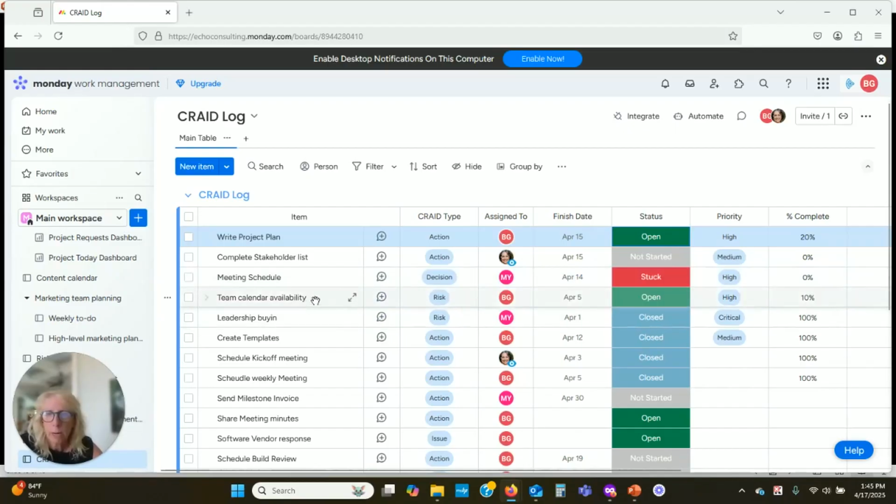Let's see, we're going to go to a risk. So the team calendar availability, because we haven't set the schedule, I put that in as a risk. Without availability, we're not going to be able to get things done on time and keep the project moving and on target. And then leadership buy-in, and this one we're having a little trouble with the leaders getting on board with this project, so I put that in as a risk too, and I said that we closed it. And it was critical, and we put it at 100% because it's closed. So I think you get the idea here.